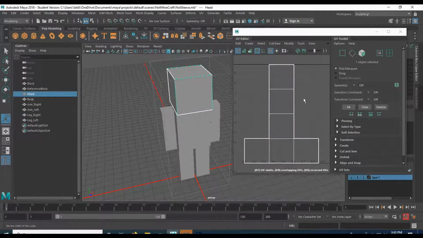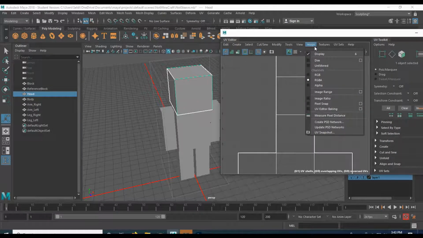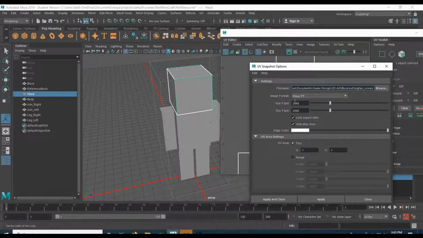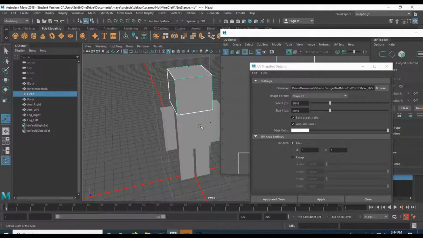Go ahead and select your head, and then go up to Image. Sorry, let me move this out just a little bit. Go up to Image, and then go down to UV Snapshot. Make sure that you save this in a place you can find it. This is going to be not Steve. I added too many E's on my last Steve, I guess. And then this one's going to be the UVs. So not Steve, UVs. Yeah, I added an extra E. I didn't realize that.